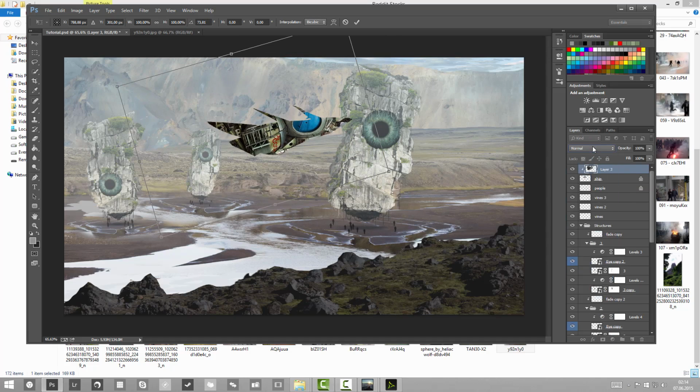The blending mode, play with the blending modes around. Let me see what fits here in the ship. I like multiply. It's not bad. Let me see if I can. That looks good. I'm gonna keep multiply over there as a reminder, because maybe something else will look better.